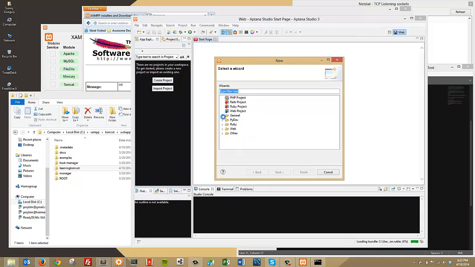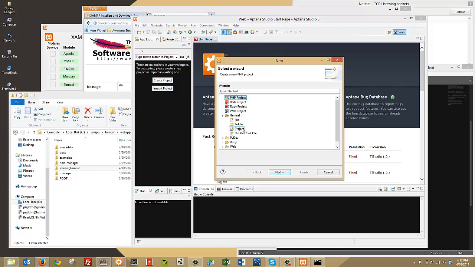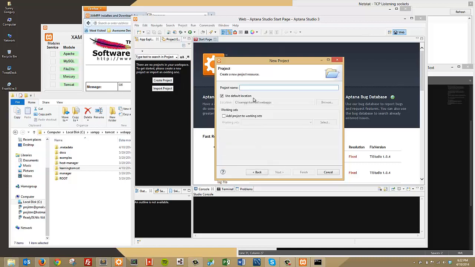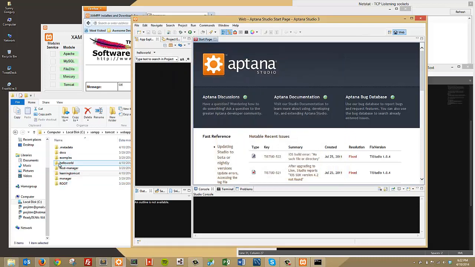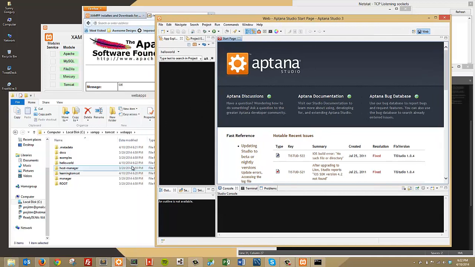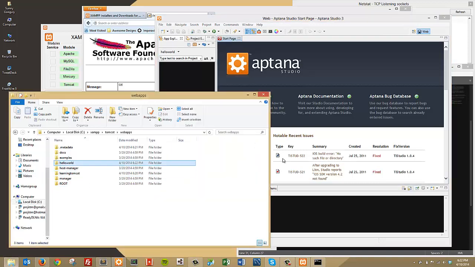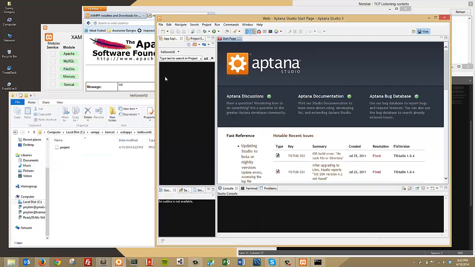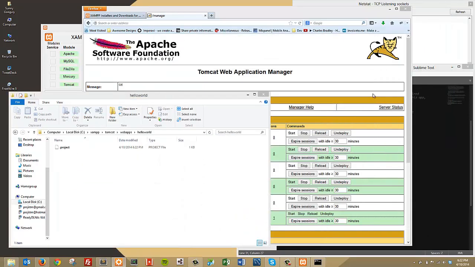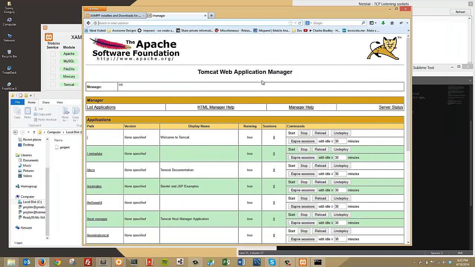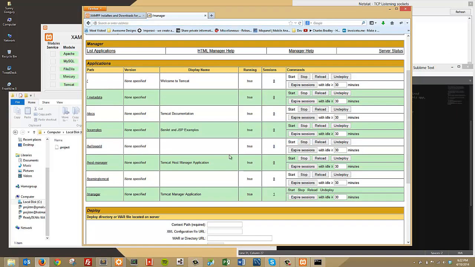and if you see, as soon as I create a new project inside of Eclipse, I created a project called Hello World, and immediately inside the webapps folder we see this Hello World directory. If I go back into the application manager and do a refresh, you'll see the Hello World directory. Now in here I can place any kind of JSP files that I want.